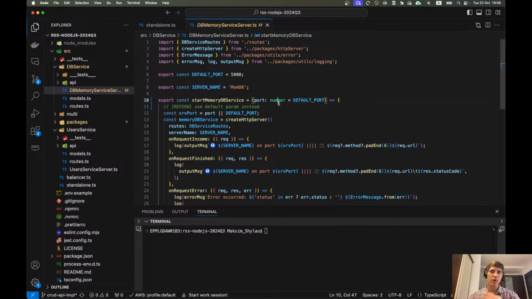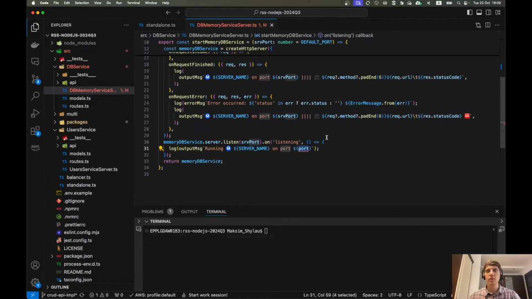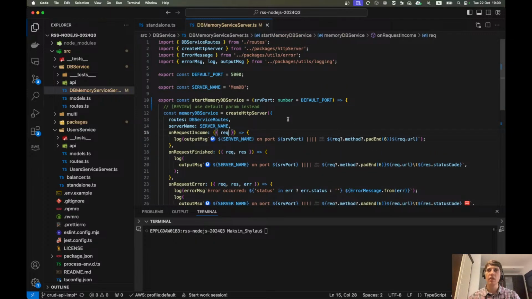I think we could use default param here. Probably this is my addition. It was like that before, but we have this awesome default parameter here. So we could just add equal to and default port. Okay, it has different name, server port and server port. So don't hesitate to use JavaScript built-in functionality.